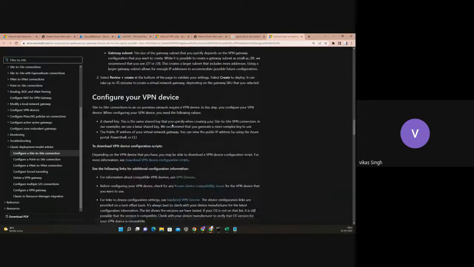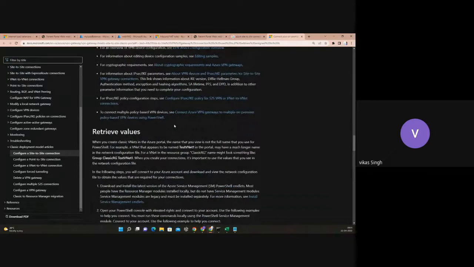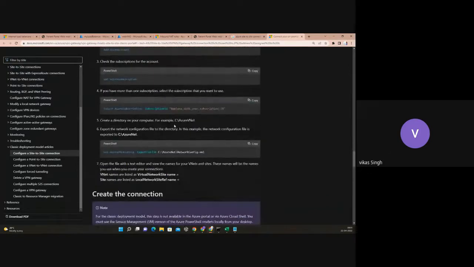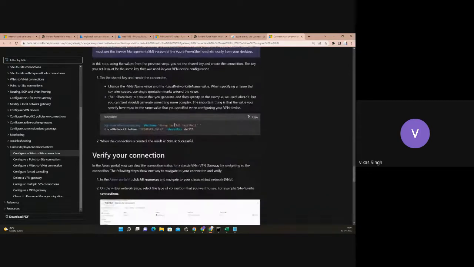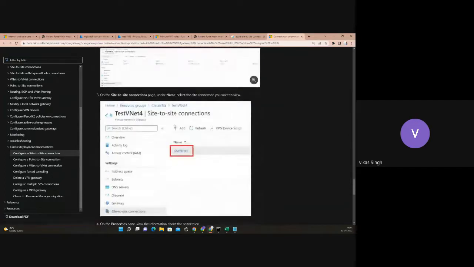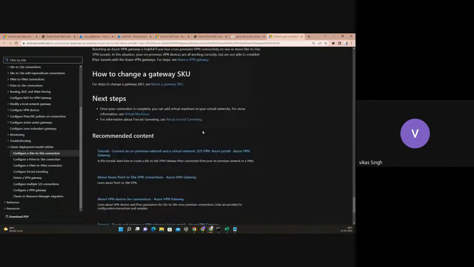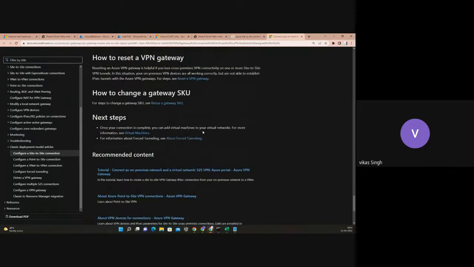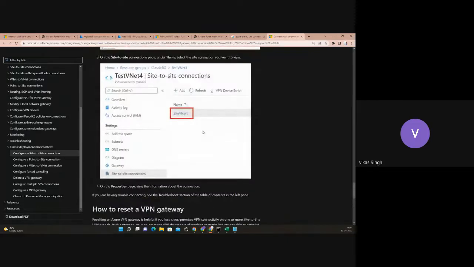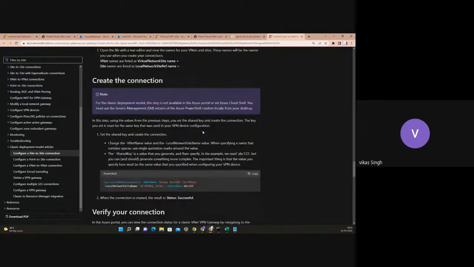VPN gateway. Not getting that option. Let me check that out. Site-to-site connection, not this one. Okay, so yes, we have three options. ExpressRoute, site-to-site over VPN, and then a WAN connection. So we can make a site-to-site connection in three different ways.